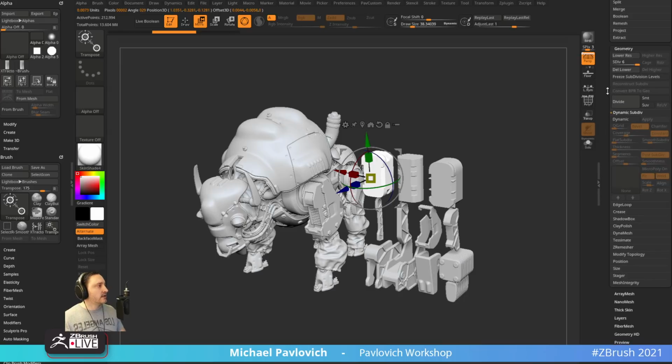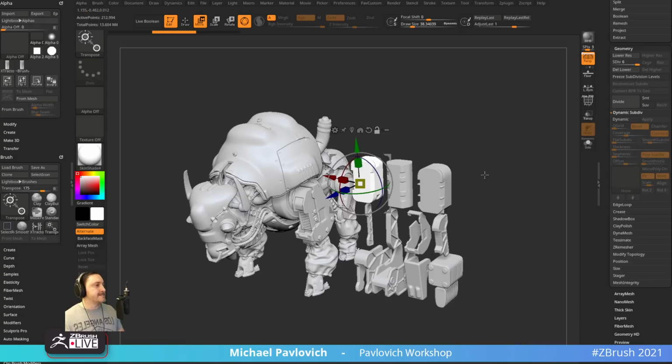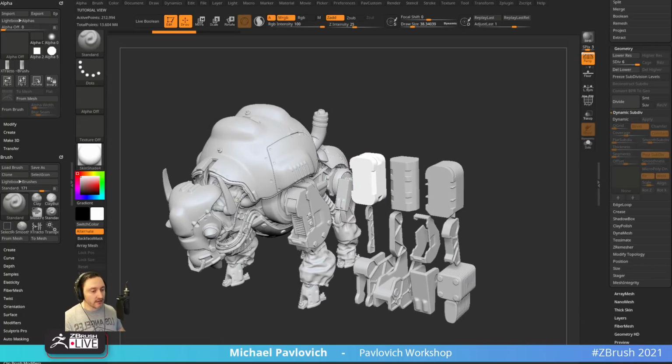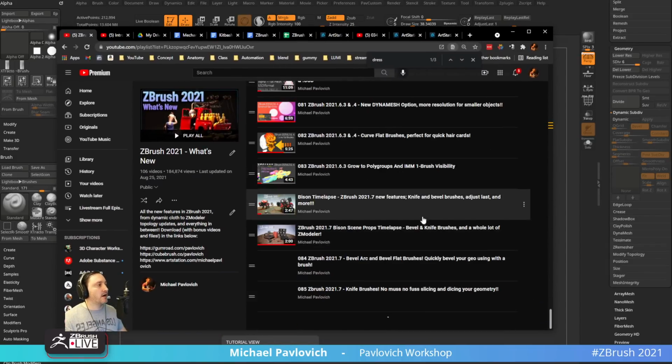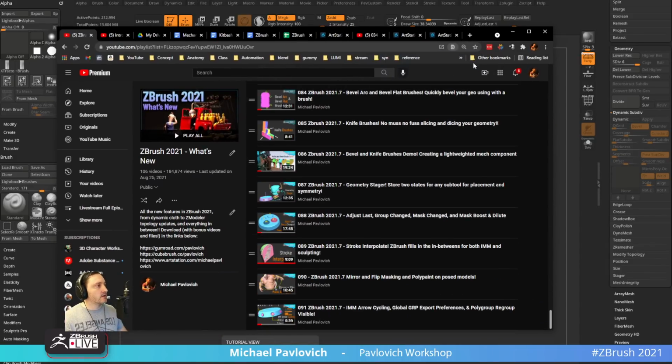But for Stager here, we're going to have an object, and we can have two different stages with move, scale, and rotate. The biggest thing is that it can work with any geometry: Dynamesh, subdivision geometry, all that stuff. If you want a cleaner walkthrough, it's in that exact same ZBrush 2021 What's New, all the way at the very bottom.